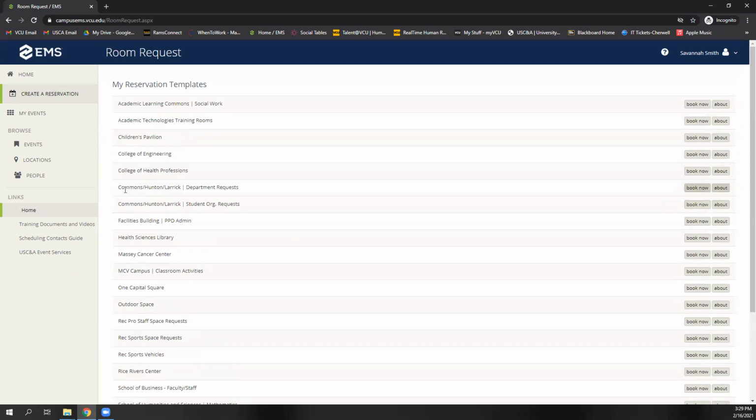For me, the most common spaces I would book if I was to use the web app would be the Commons Huntin' Lyric reservation template. And probably for you all as well, the Commons is probably going to be a common one. So just make sure you're selecting the right one though. Make sure you're reading student org department, reading what it is. That way you don't pop up with any errors or anything and nothing gets confusing.